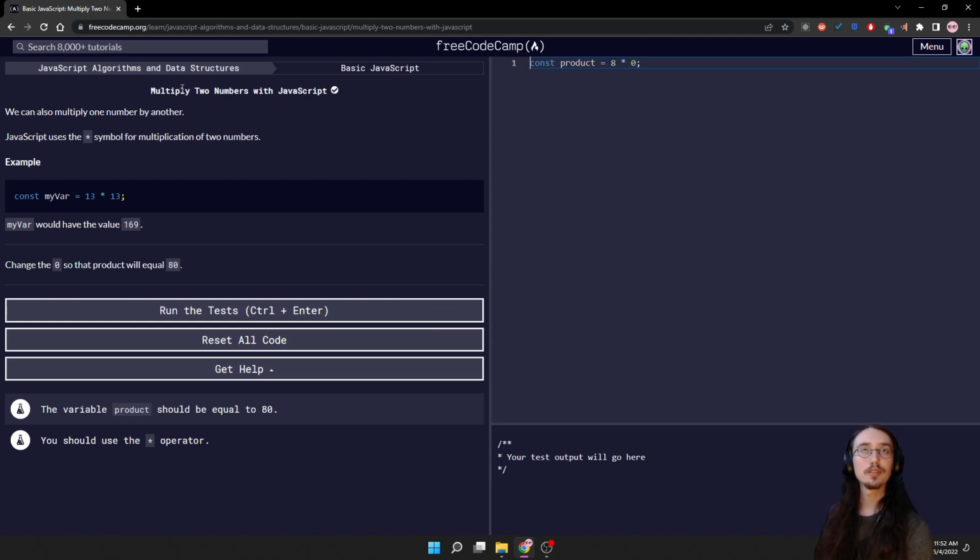So this chapter is called Multiply Two Numbers with JavaScript. And I'll read through this, and then we'll go over the problem together. We can also multiply one number by another. JavaScript uses the asterisk symbol for multiplication of two numbers. And then they give an example. And here we go. Change the 0 so that the product will equal 80.